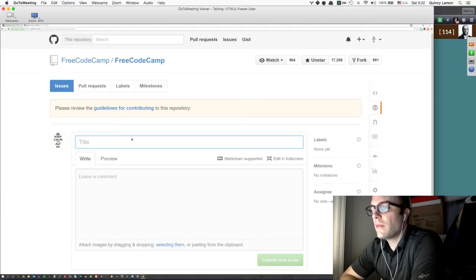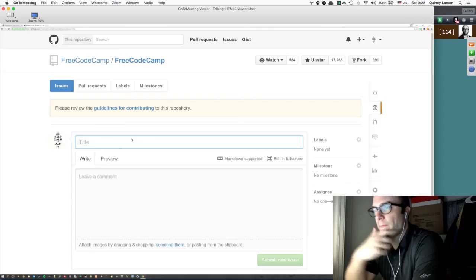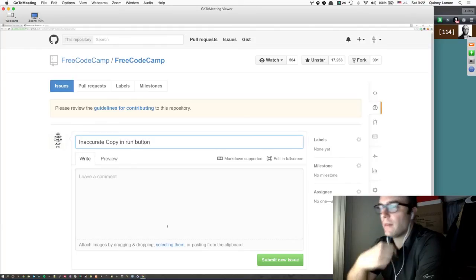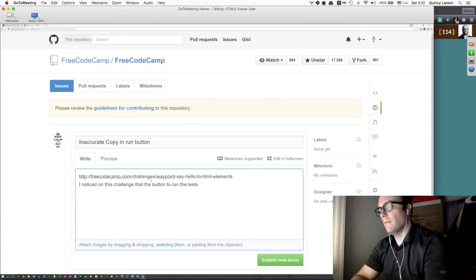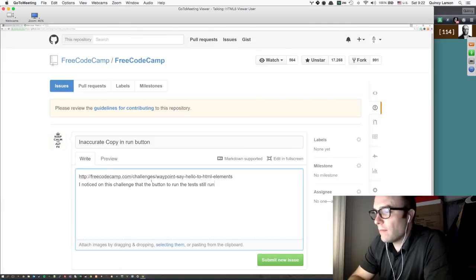So I'm going to title this, I don't know, "Run code" copy in run button. And you'll post your message. I noticed on this challenge that the button to run the test still runs code. And what's really helpful at this point in time is if you take a screenshot.